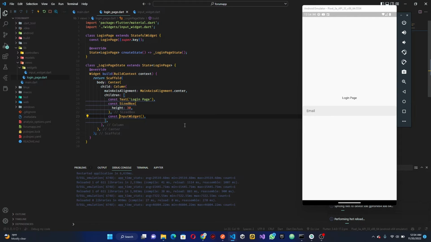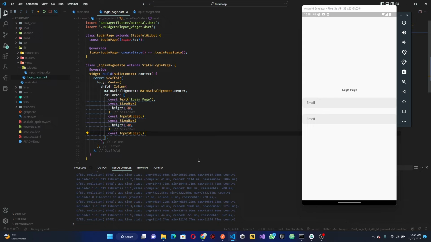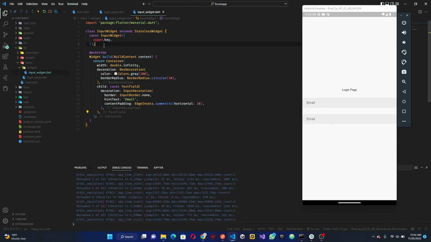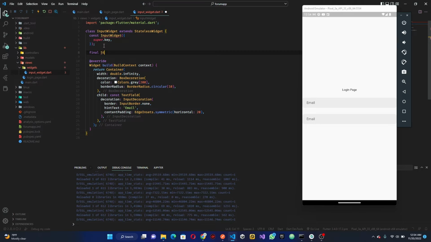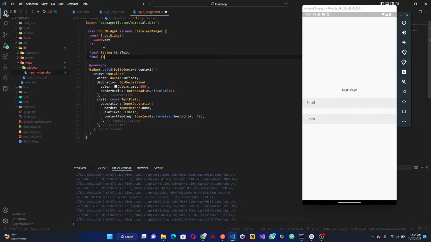Okay, so let's save this, and now we should still have the same thing on the screen. But what I want to do is just have this in the size box again, and I'm going to paste in this. So we are going to have it two times now. All right, good. So with that out of the way, in this input widget, we can go ahead and specify some parameters. So you can say final string, we want to receive the int text. I want to receive a controller. So you can say text editing controller, it's equal to controller.